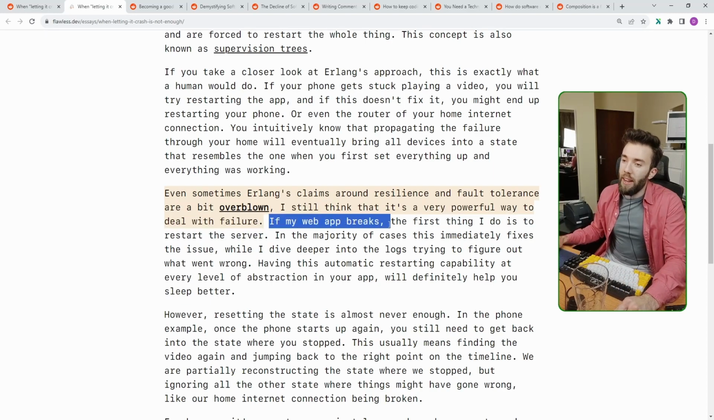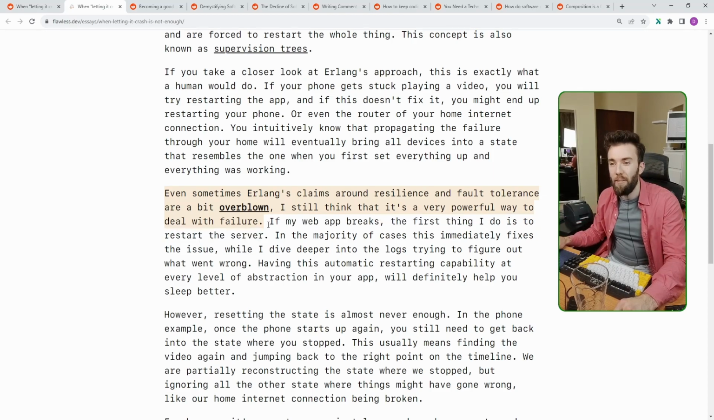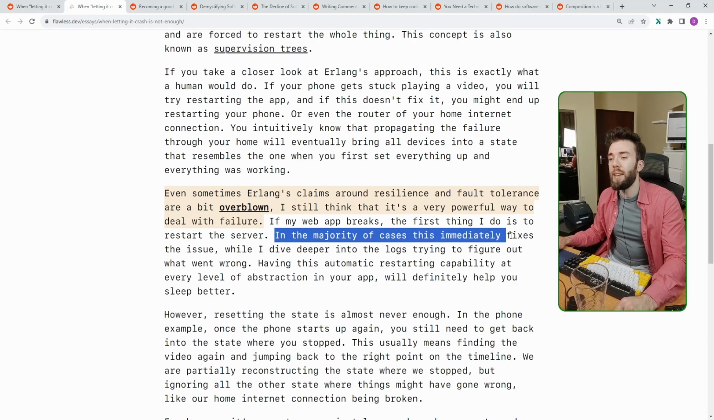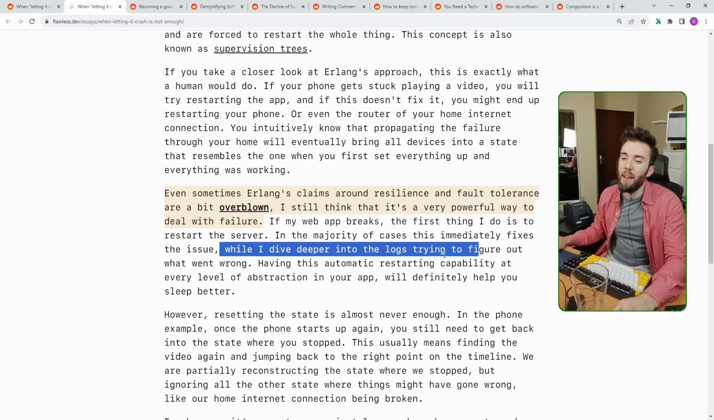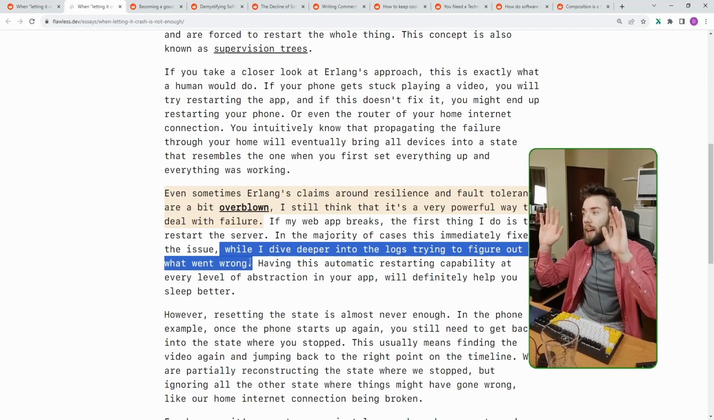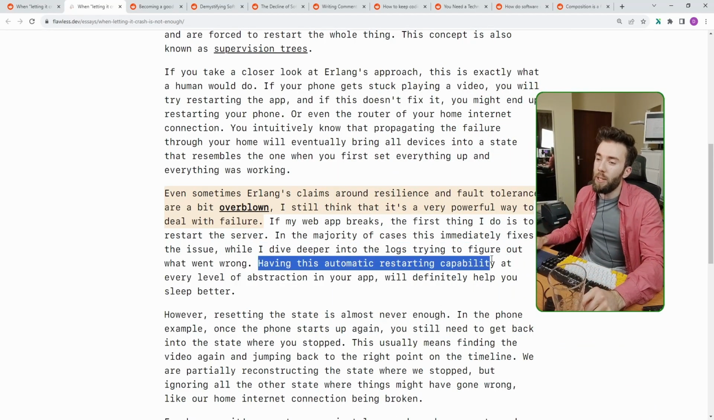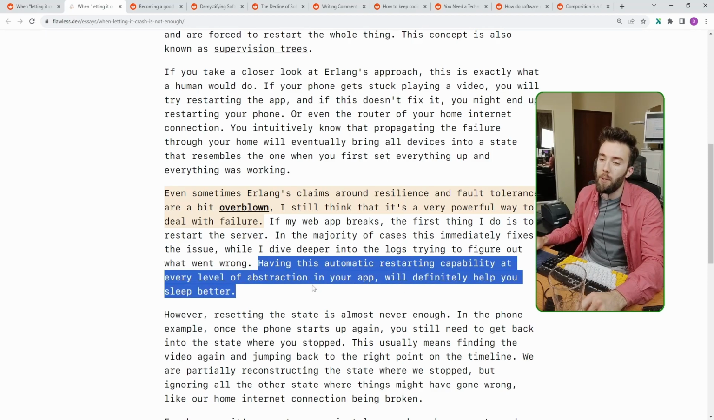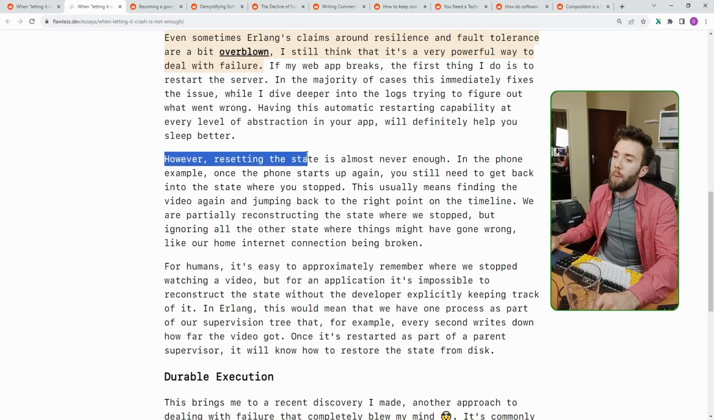If my web app breaks, the first thing I do is to restart the server. In the majority of cases, this immediately fixes the issue, while I dive deeper into the logs trying to figure out what went wrong. At least that, I thought they were not even gonna bother to check. Having this automatic restarting capability at every level of abstraction in your app will definitely help you sleep better. However, resetting the state is almost never enough.